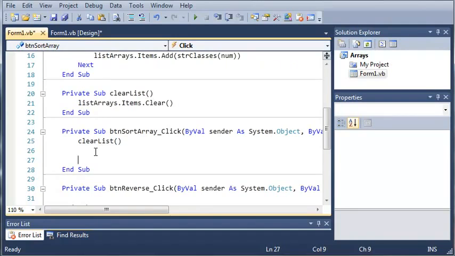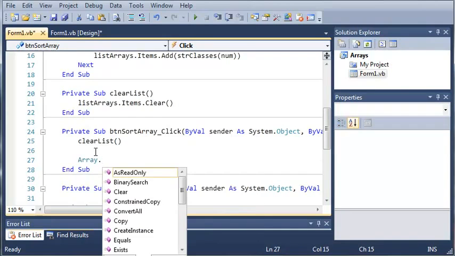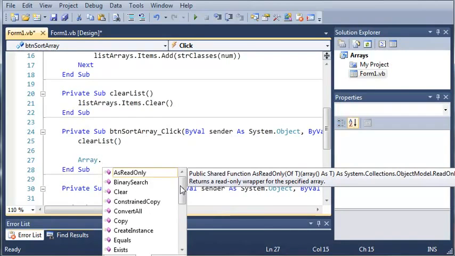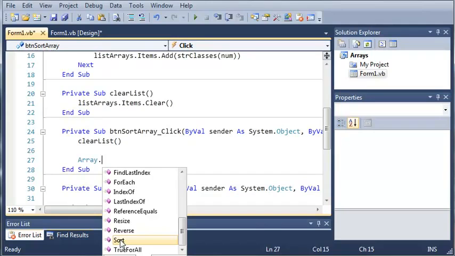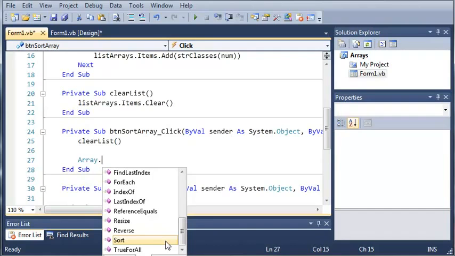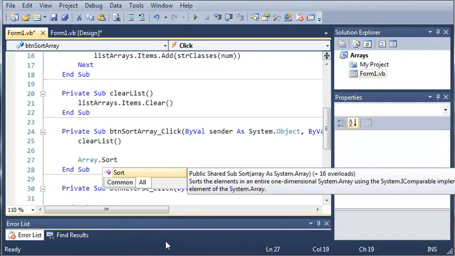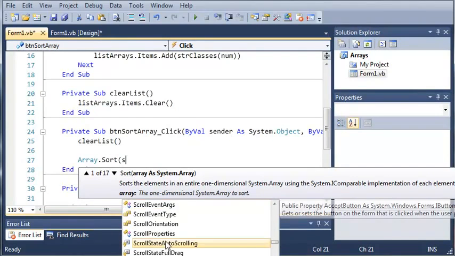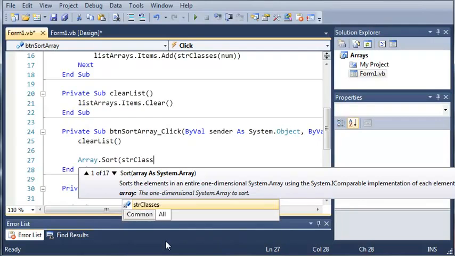So now what we're going to do is type array dot, and you can see there's a whole bunch of stuff that you can use. So what we're going to do is choose sort. Now it says sorts the elements in an entire one-dimensional array system.array using the system.IComparable implementation of each element of the system array. So basically what this does is it sorts it alphabetically. So we will just sort string classes.